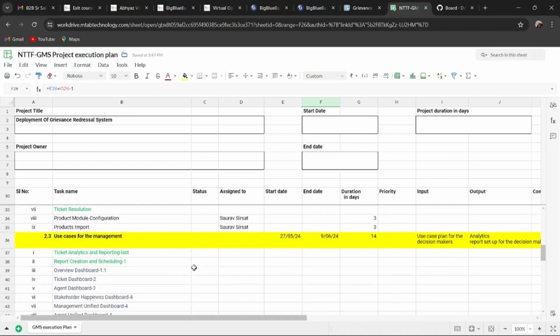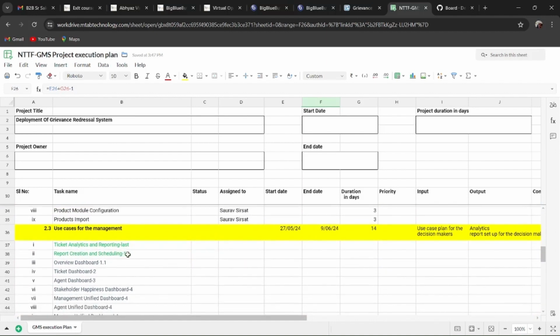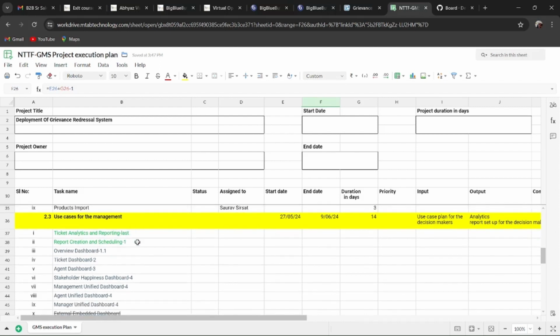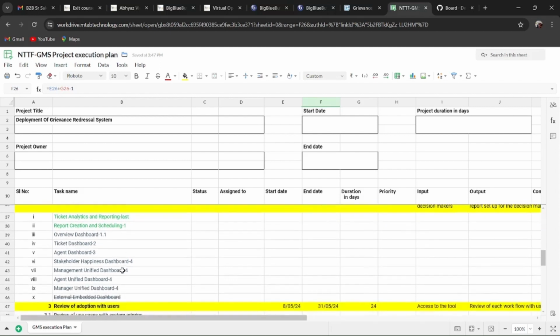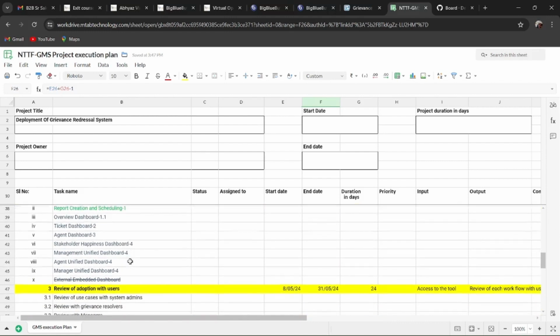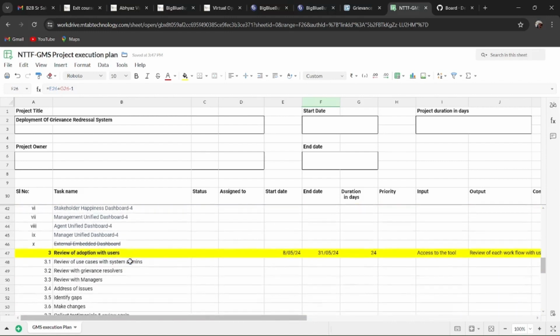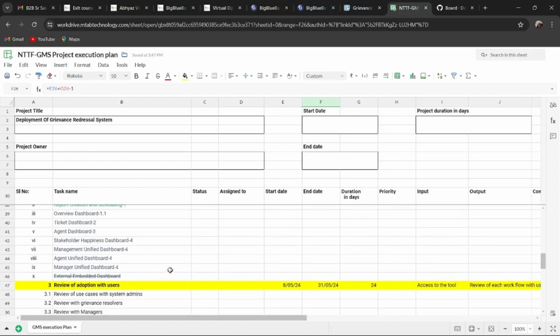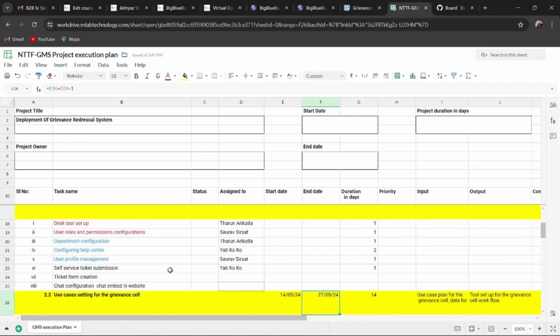So this will start. This is the first step of the use cases for the management, report creation and scheduling. So each task is interdependent, and by knowing the interdependent tasks, you can plan the resources. And after completing all the use cases, the next activity under this project is review of adoption with users. Then we can do the review in between or in parallel with that task.